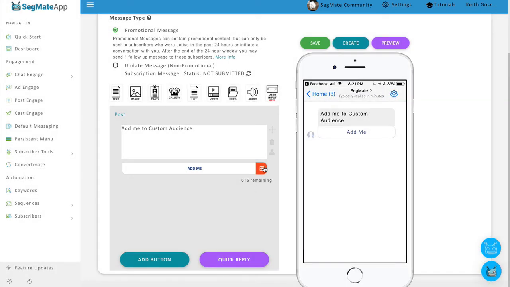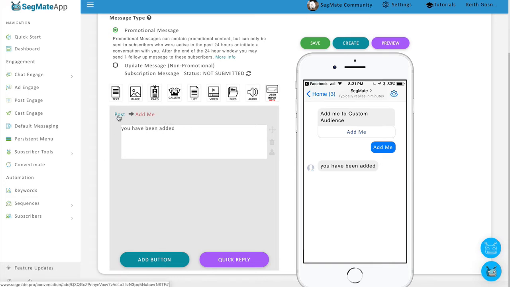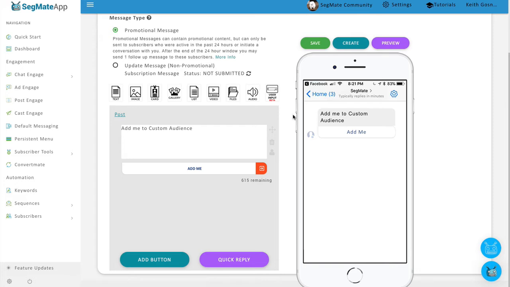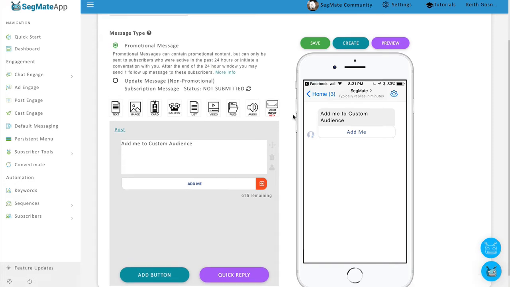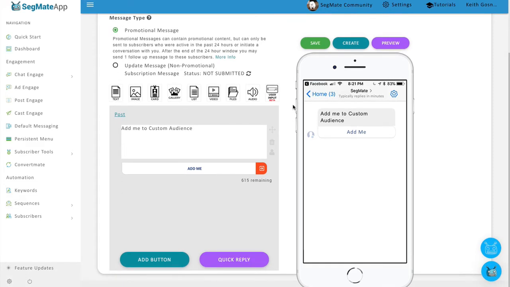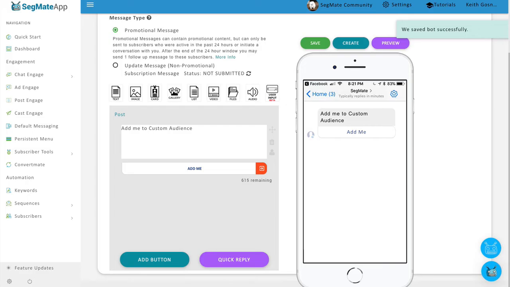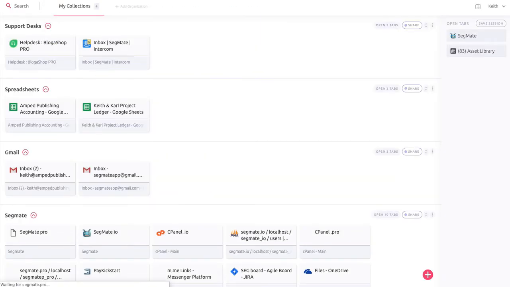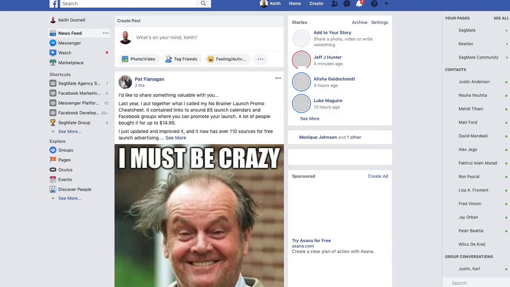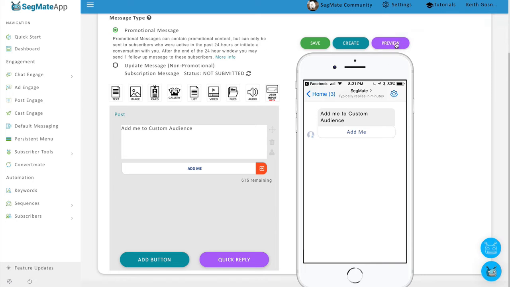You'll notice that after that button is clicked, I just have a little segment here that says you've been added. So for demo purposes, nice and simple. I just want to show you that it is going to actually be added, and how we can look at our subscriber list and see which custom audiences a user belongs to. I'm going to do a quick save there. And I should actually open up Facebook, right? That's probably going to help. Okay, good. And I'm going to go ahead and preview this bot.